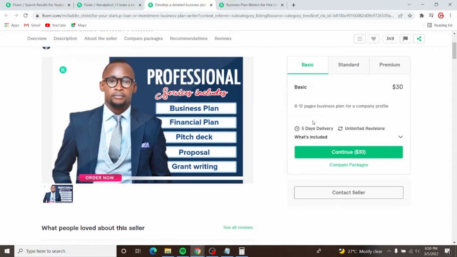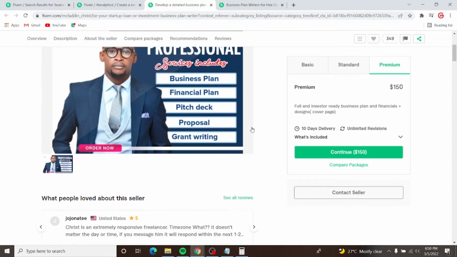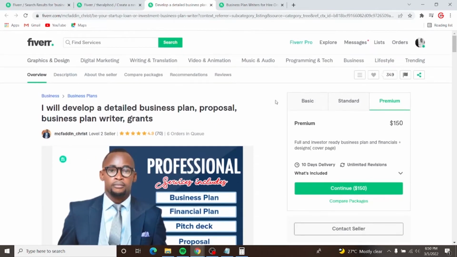So let's see what he has going on. So yeah, with the basic plan, 8 to 12 pages business plan for a company profile. Okay, so he has listed what the client will be getting with that. All right, so one thing you need to be aware of are the keywords you'll be using.